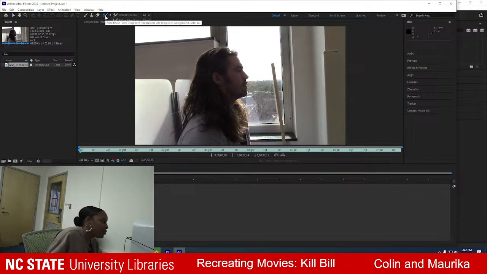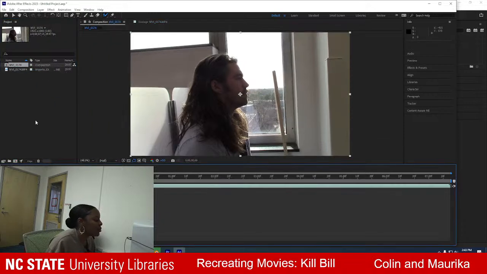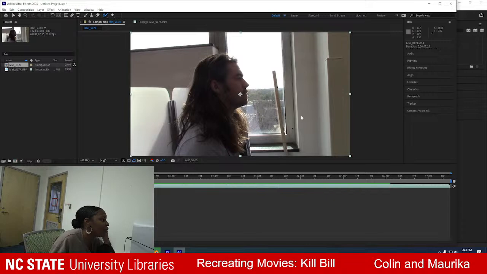The Roto Brush tool is this little icon that looks like a person with a paintbrush beside it. And if you've ever used, what's the similar tool to this? If you've ever used Photoshop, they have this select subject tool that's kind of similar to this. So first thing I need to do is actually put it on my timeline as a sequence. So now I have it on here, and I'm gonna try to use my rotoscoping tool or roto brush tool.